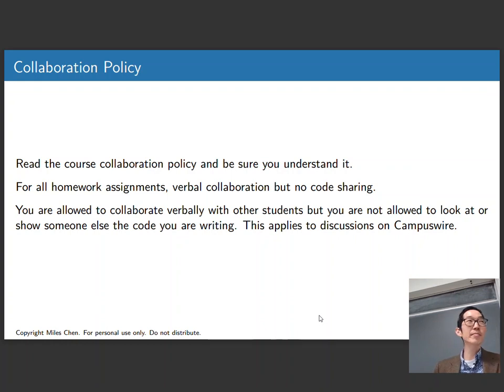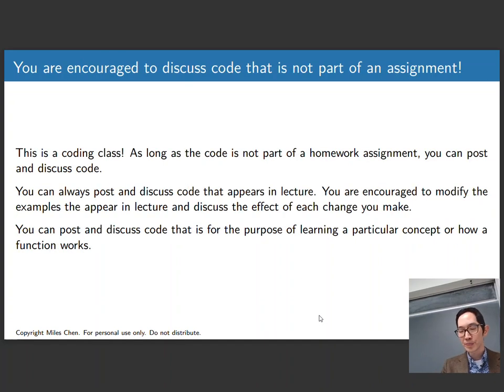Okay, as far as collaborating, I want you guys to do your own homework, okay? Please do your own homework. If you struggle and you have questions, you can go on Campus Wire and say, hey, what was the approach you took to this problem? Or, how can I get started on this thing? Just don't copy your code and don't write code as part of your answers on Campus Wire.